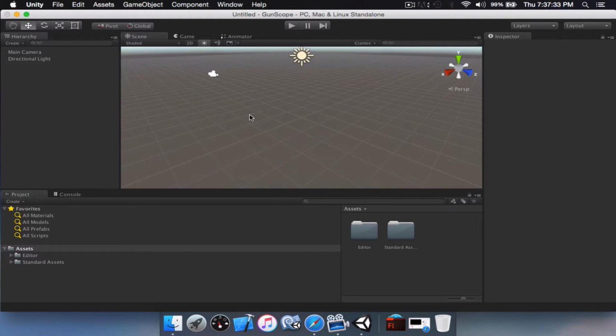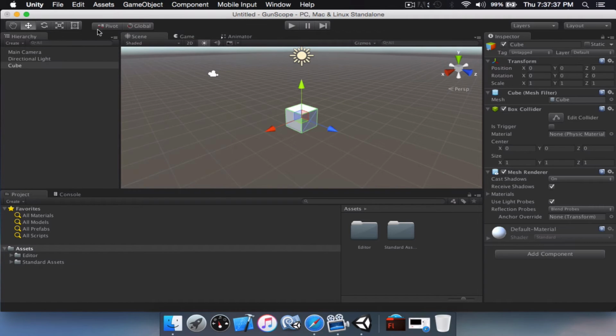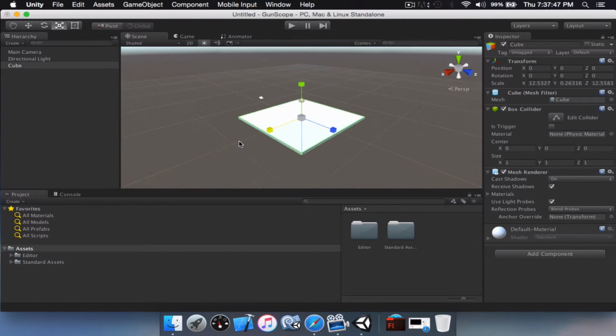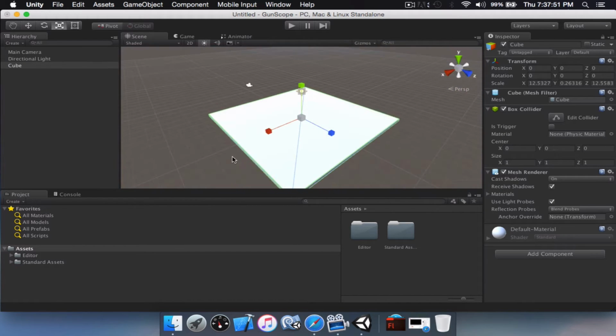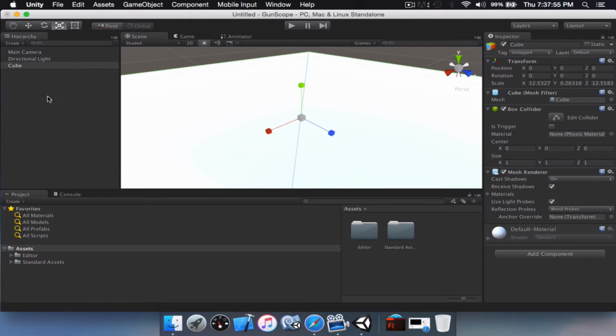Okay, once you're in Unity, let's just create a cube, and let's make this a plane. I don't like using planes because sometimes you can fall through them because they're really light. Cubes just have that little bit of extra density and that flexibility that a plane doesn't have.